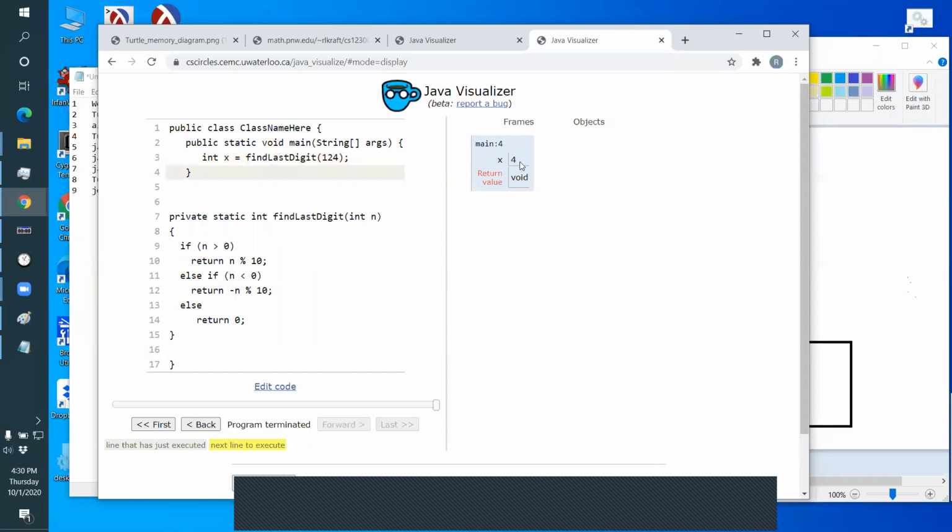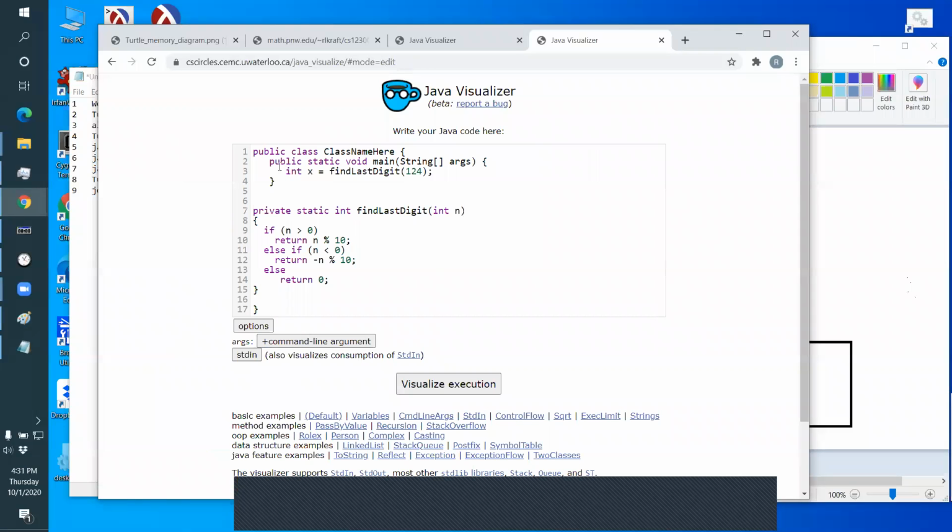There, see, the last digit was 4. Now I went to the end of the program, but now I know what the answer is. The last digit, 124, was 4, but I stored it. If I didn't want to store it, I actually could have also done the following.